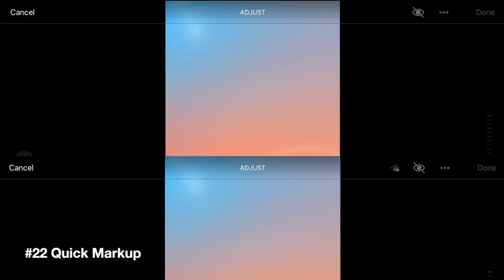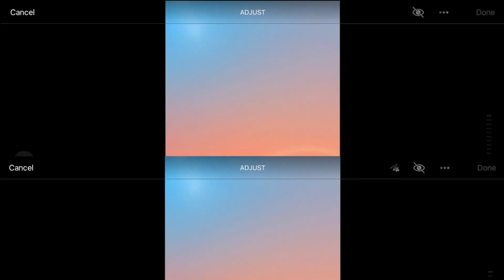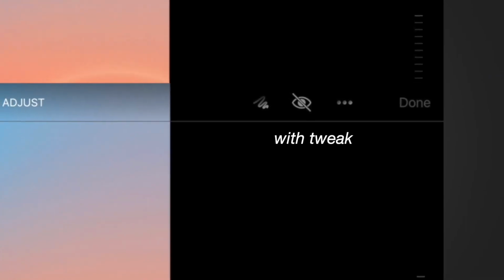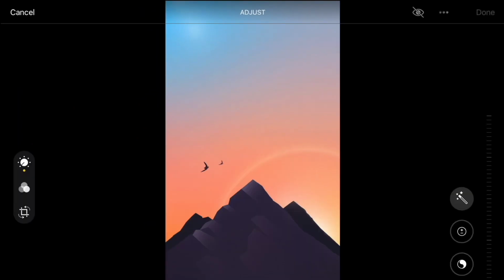Quick Markup, as the name suggests, lets you quickly mark up anything. If you don't get this tweak, you need to first click on edit, then those 3 dots, then click on markup. It's a lot of pain. But with this tweak, it simply gives you a button to quickly mark up anything you want. It just saves you some time, so I don't see a reason why you won't get this tweak.